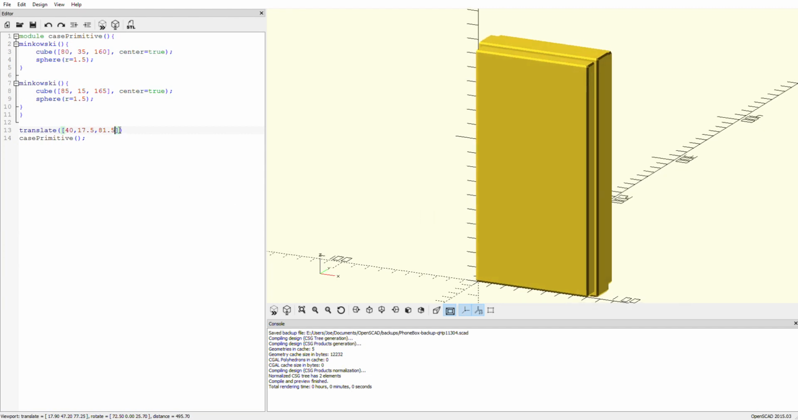Okay. So now that I've got the cube where I want it, we might like to ask why I have the cube just there. And the reason is that I'm going to use a difference operation to subtract several things from the cube, from the case primitive. So now, what this does is say, oh no, yes. There we go.